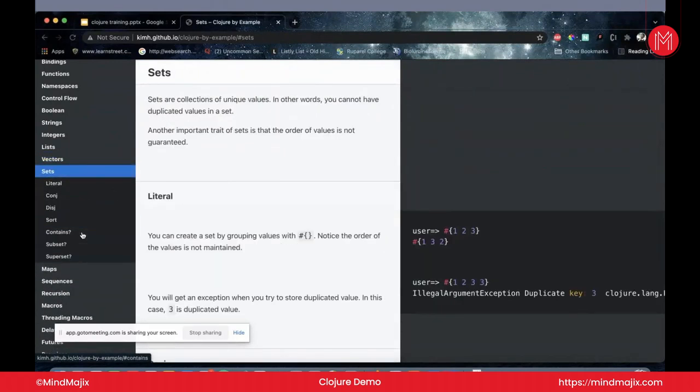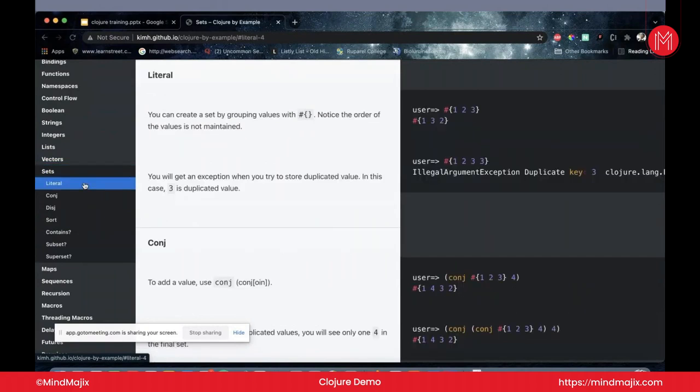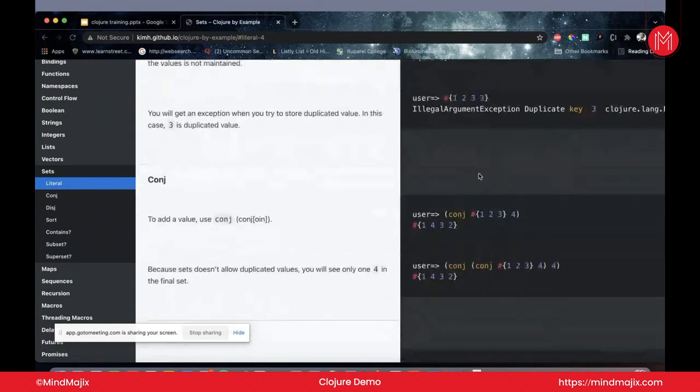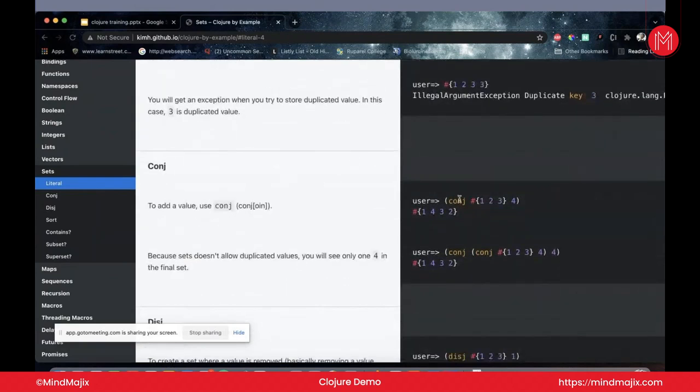Now sets are a kind of data structure which are defined using curly brackets, and they can also be defined using this hash. As we all know, the main property of a set is that you cannot have duplicate elements in the set. So if you declare a set which has the same element twice, you will get an error that you cannot have repeated elements in a set. And using const, you can again add elements to it.